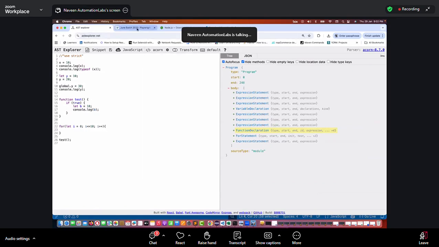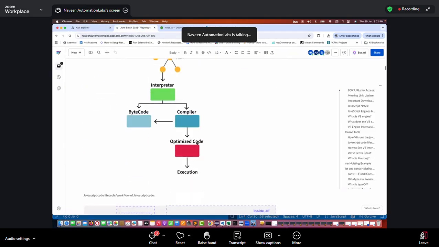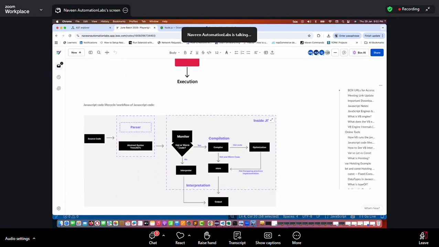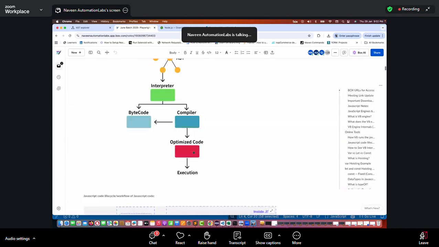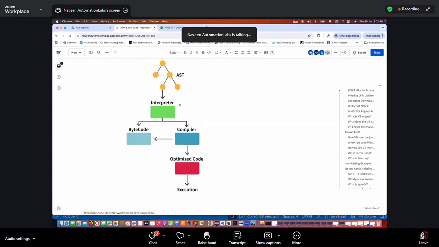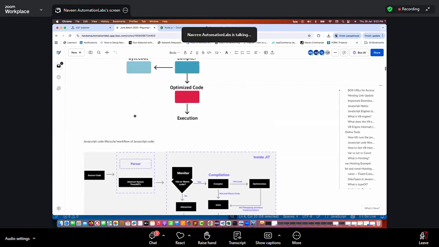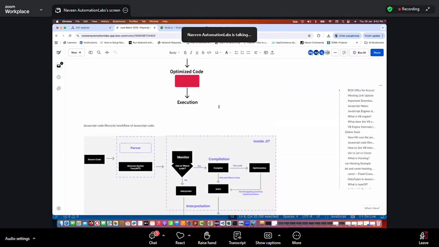So this is what I have actually told you here. The AST syntax tree will be generated. Now it will be given to where? To the interpreter. Right? So now how exactly will the interpreter do that?